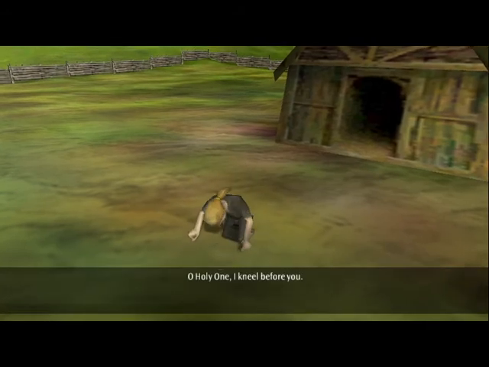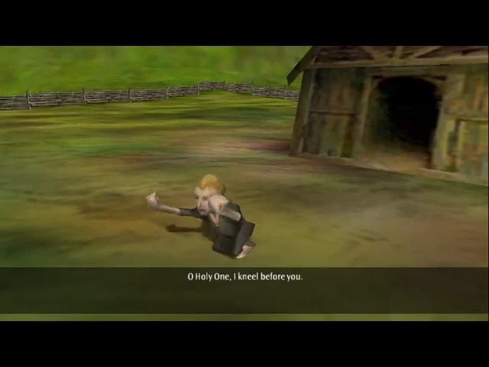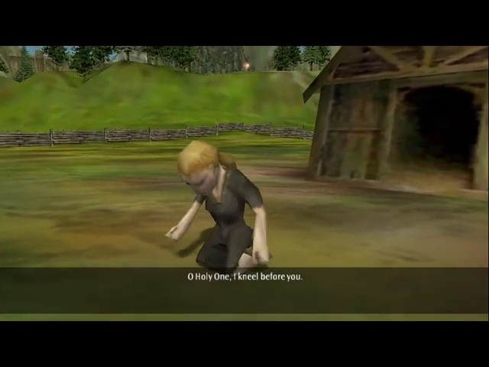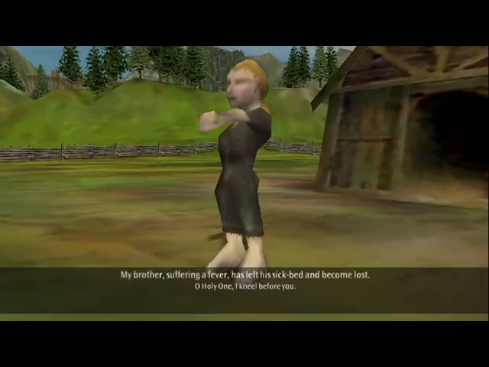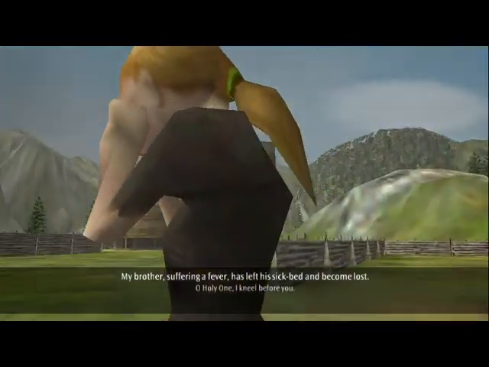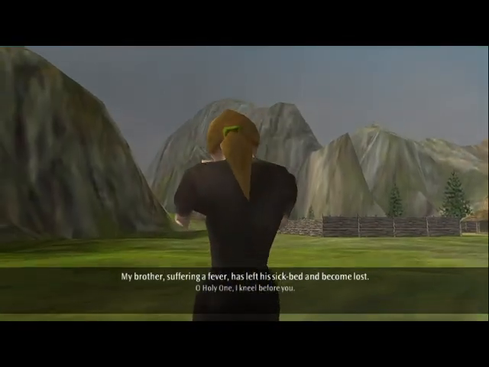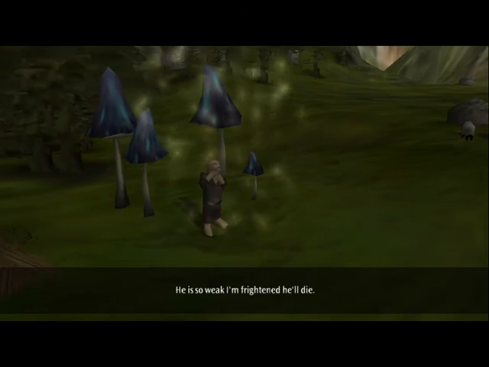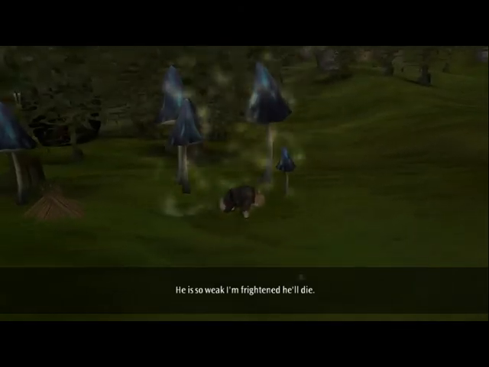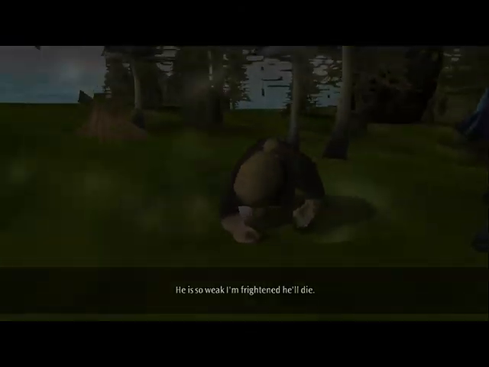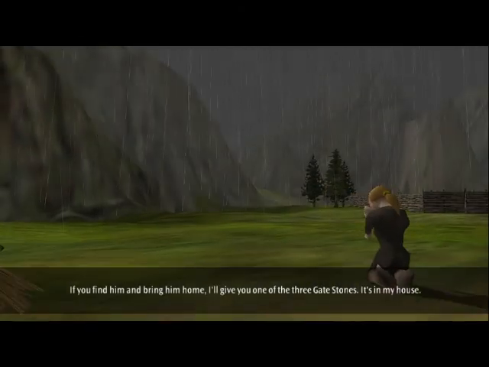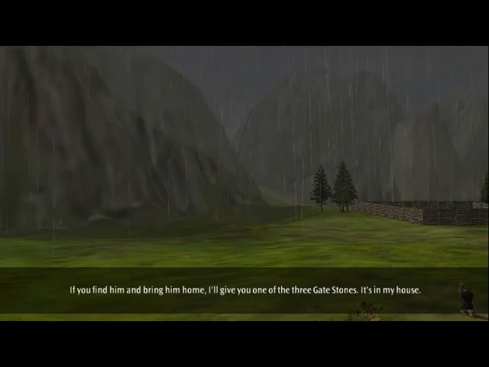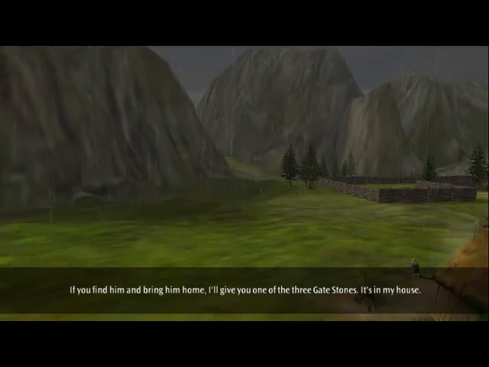Oh, Holy One. My brother, suffering a fever, has left his sick... He's so weak. I'm frightened he'll die. If you find him and bring him home, I'll give you one of the three gate stones. It's in my house.